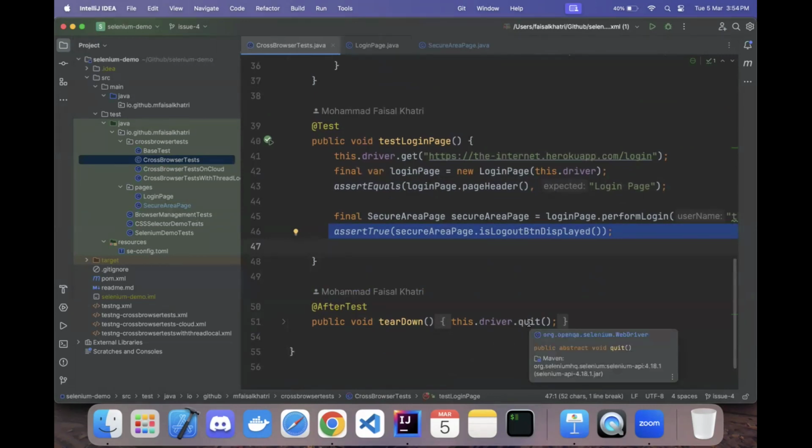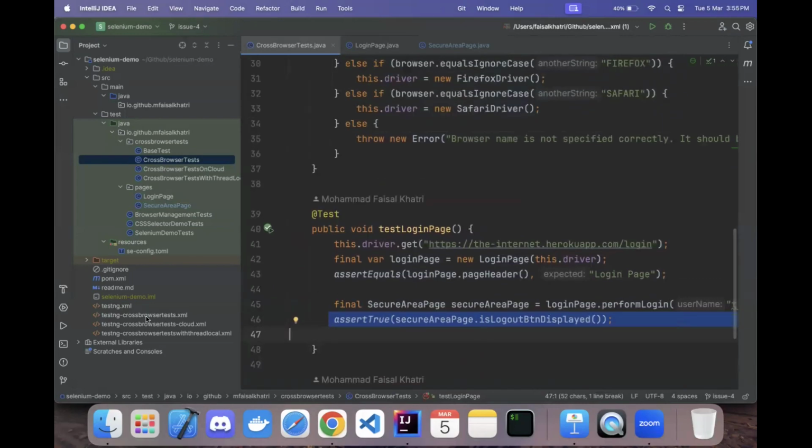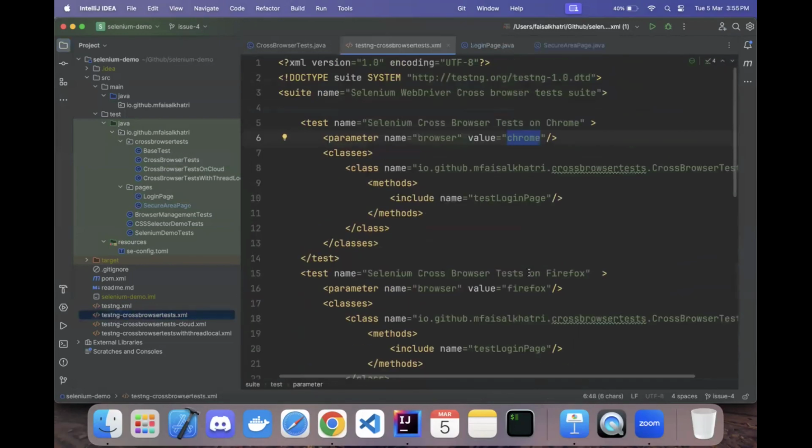And finally, when the test is run, after the test, it will call this method driver.quit. Now, driver.quit actually will close all the browser sessions that are currently in progress. And ideally, this will make way for the test to be closed. Now, let's quickly jump on to the TestNG XML file.